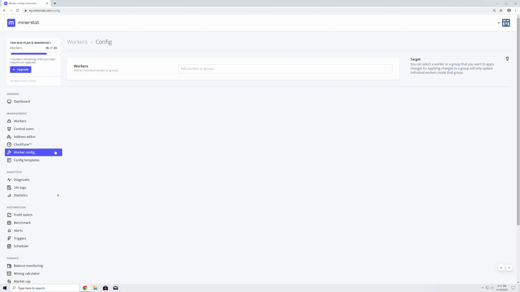The first part of the worker's config page is a target. To load a worker, you need to click on the input field like this, and then check which workers you would like to configure. If you select only one worker as a target, a configuration for this worker will load. And if you select multiple workers, none of the settings will be loaded, and you will be able to set it up from a blank slate.